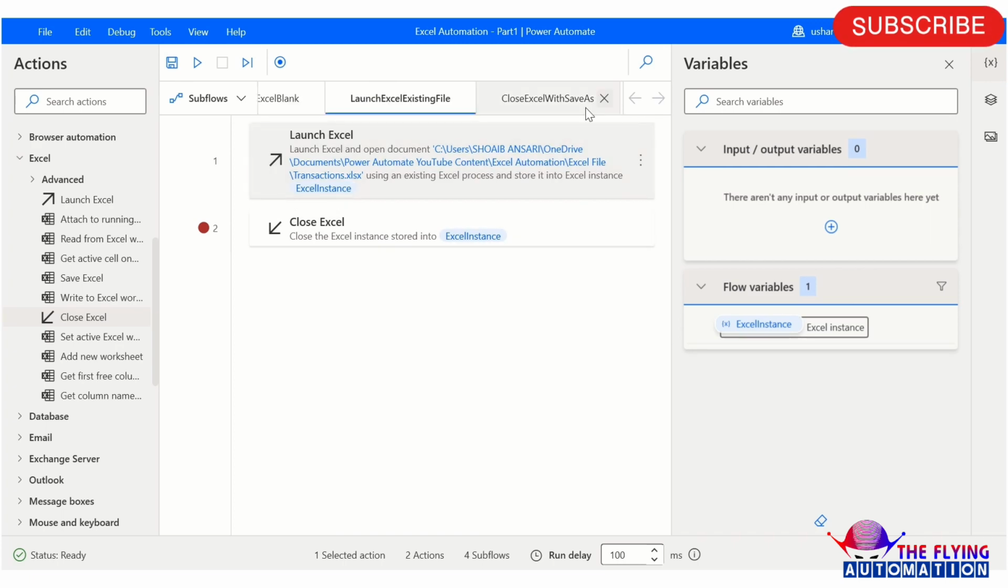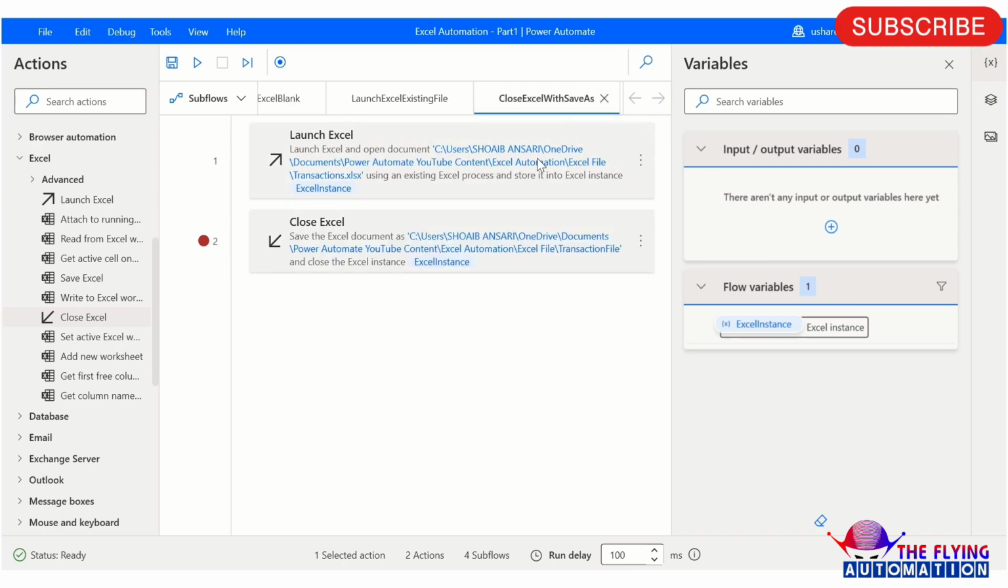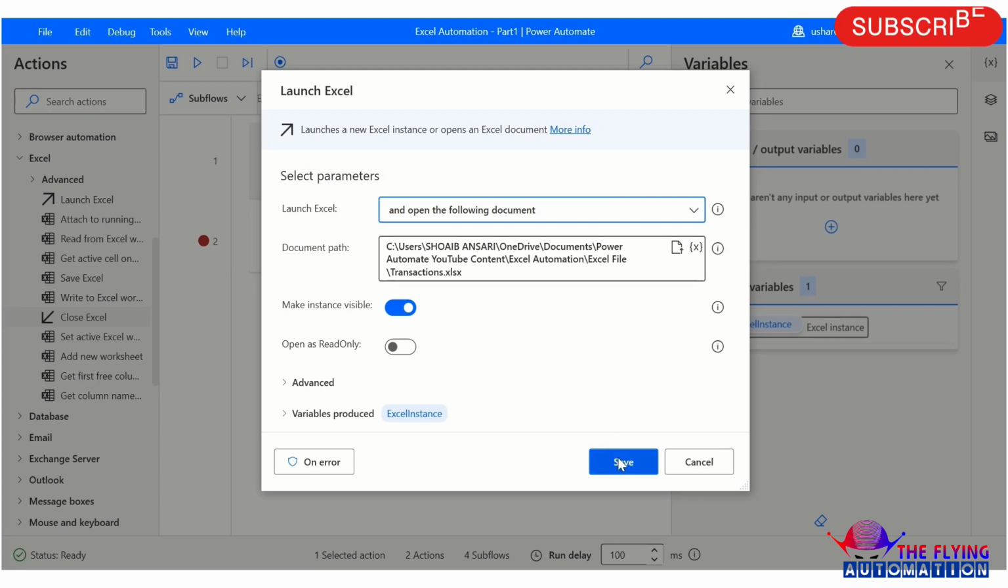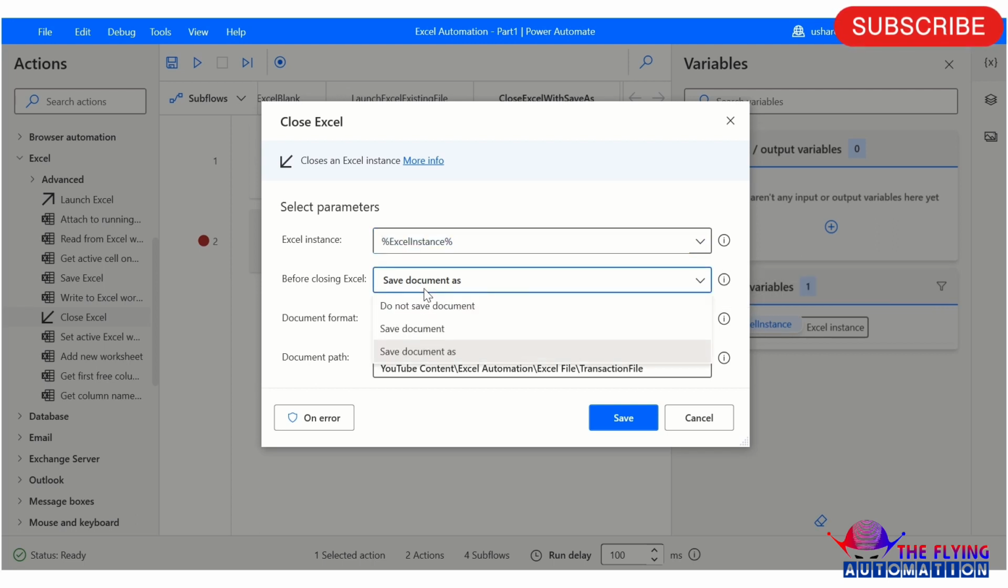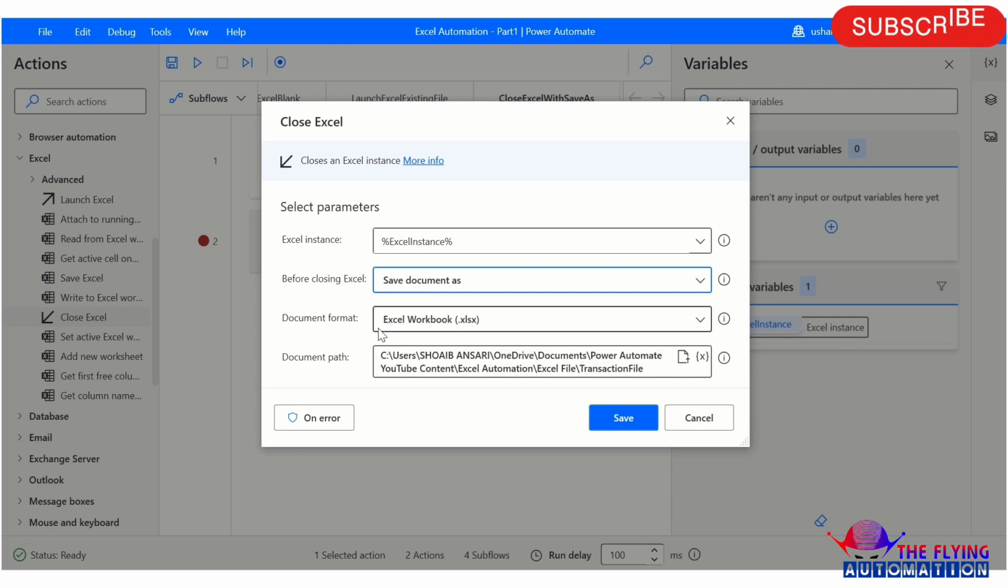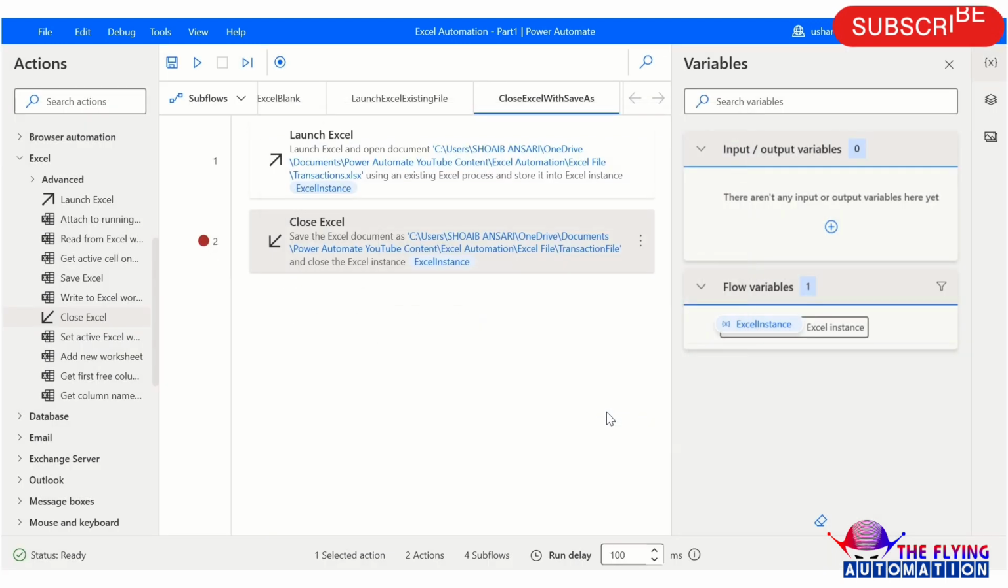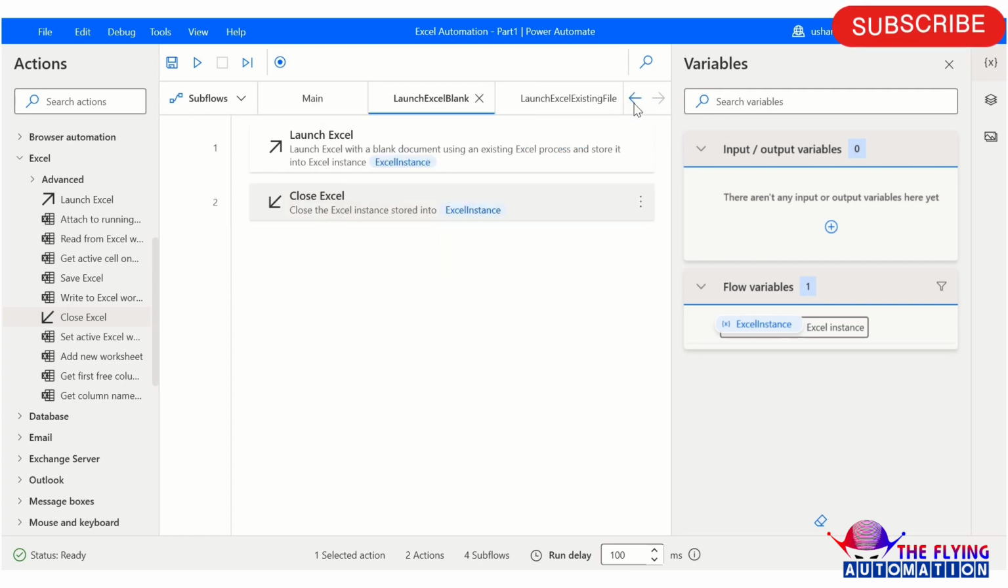Let's run our third scenario, Close Excel with save as. It means if you want to open any document and after this save that Excel file with another name, at that time you can select save document as in the before closing Excel property. Then in document format you can mention your extension as per your requirement. Here you can see all the extensions, and after this you can save the document with the name you need, mentioning the name with the path. So let's run this flow and see the output.